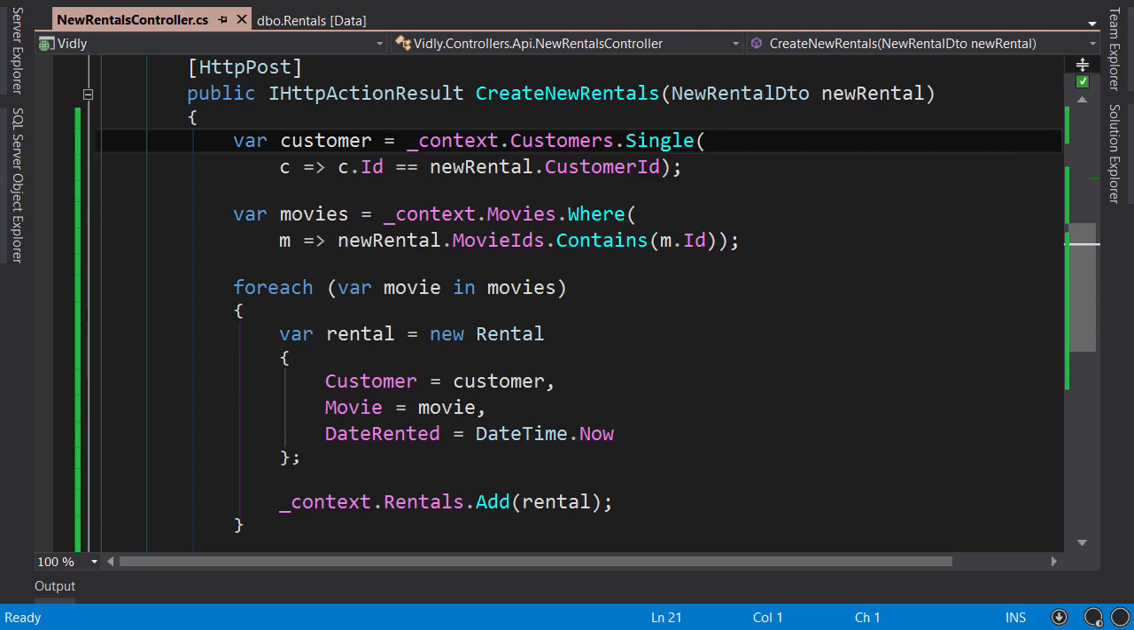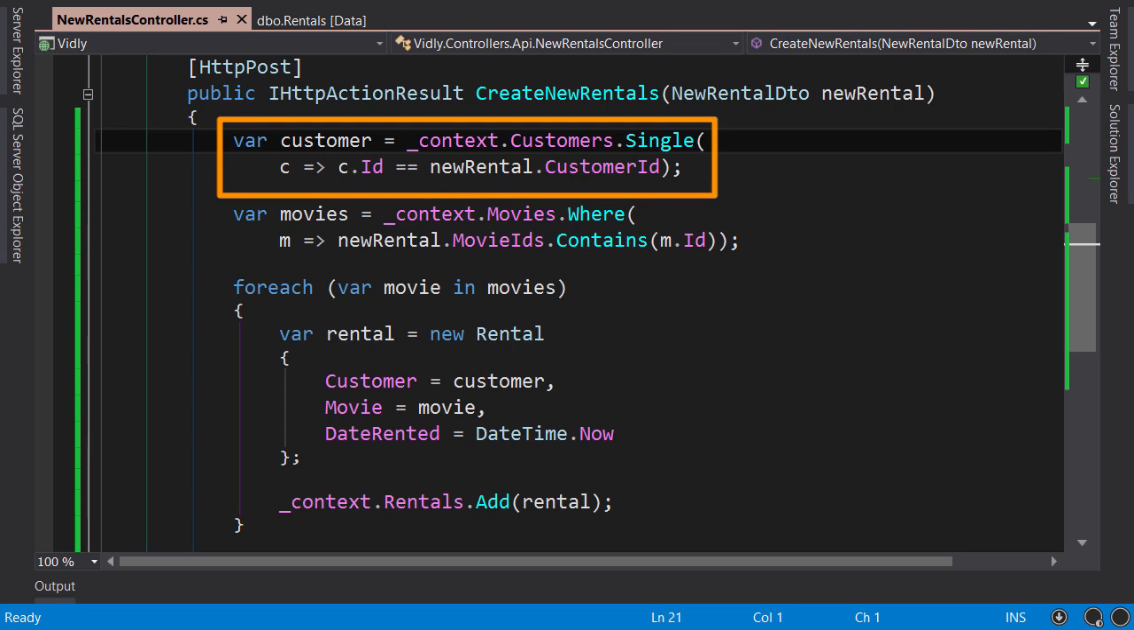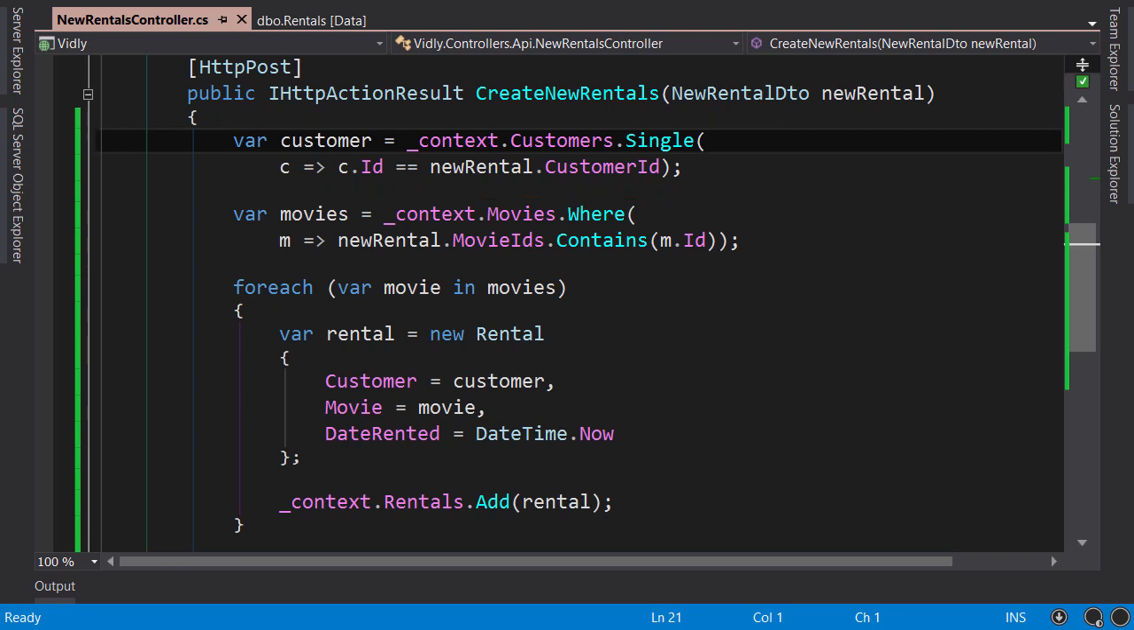Okay, here's my implementation. First, we get the customer from the context. And note that I'm using the single method, not single or default, because I'm assuming the client should be sending us the right customer ID, because the staff member will select this customer ID from a pick list or something. If a malicious user wants to send us invalid customer IDs, this line will throw an exception, and the malicious user will get a vague internal server error in the response.